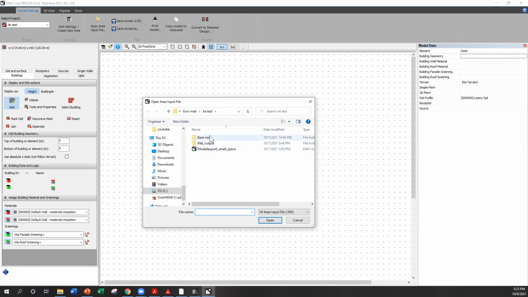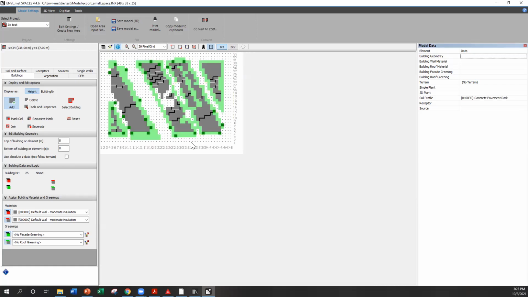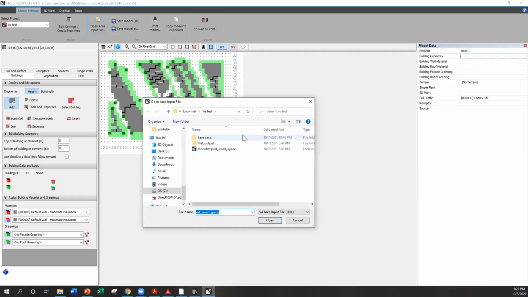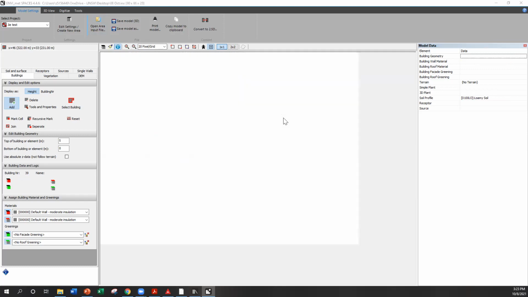I have exported some smaller models to fit into the light version, because what I'm using now is actually the light version. I will choose one of the smaller models, because as you remember, when we exported, we chose one that already has the vegetation. There was a student asking me a question. That's fine. We will just choose the one I have just exported. Open area input file, desktop, and this is the one we just created.